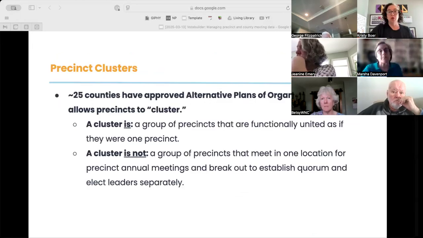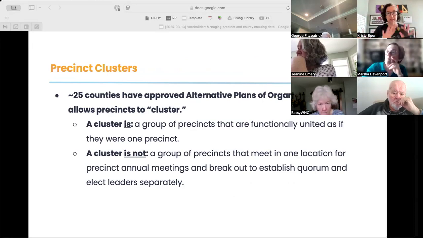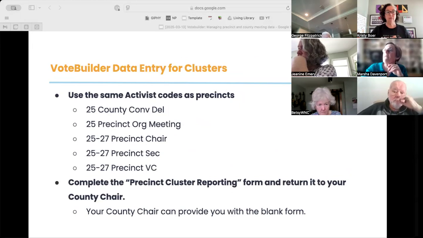If you are part of a clustered precinct. So first of all, you probably know it by now. So if you are not clustering, then this is not relevant. If you are clustering, because you have an approved alternative plan of organization, you will use the same activist codes as precincts and complete the precinct cluster reporting form and turn that into your county chair. So that's how you do the data entry for clustering.